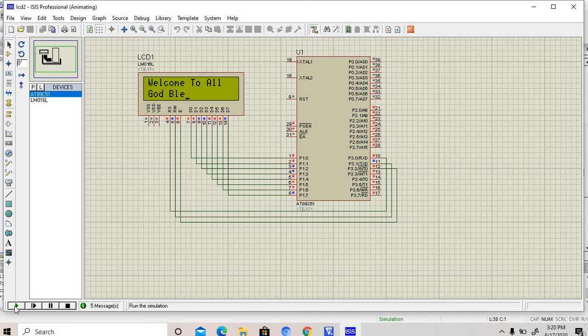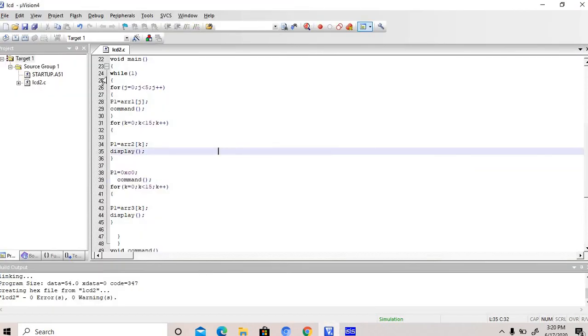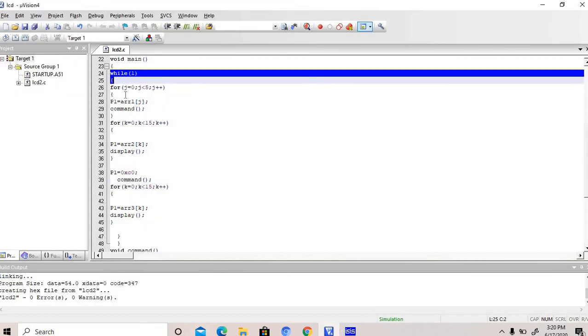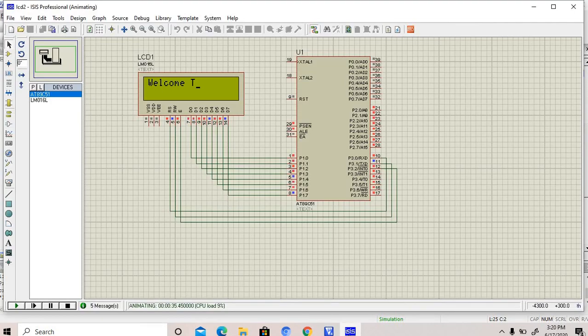All the programs are running infinite times because you have to use the while 1 function. Again this is operated infinite times because we use while 1 in this, which means this program operates infinite times.